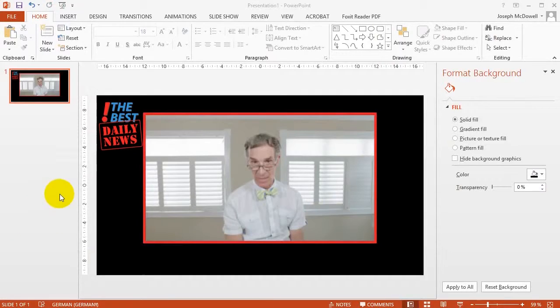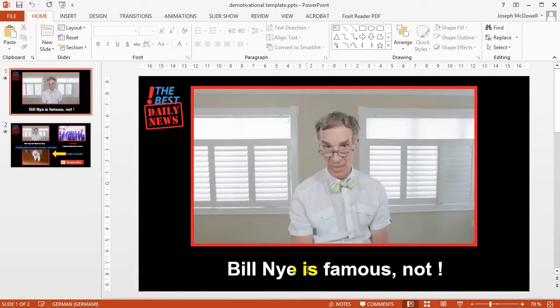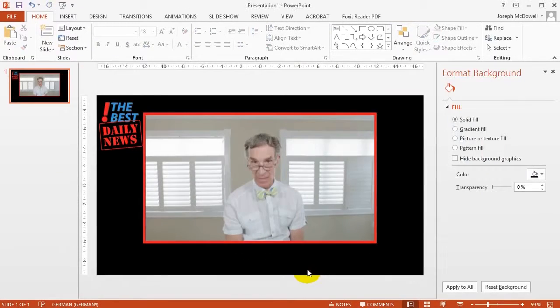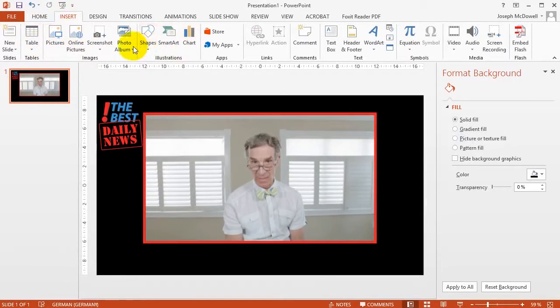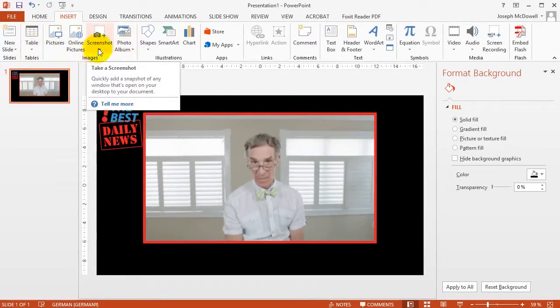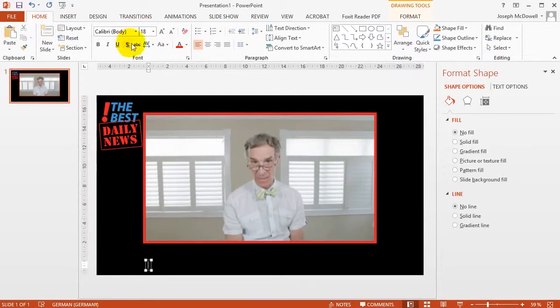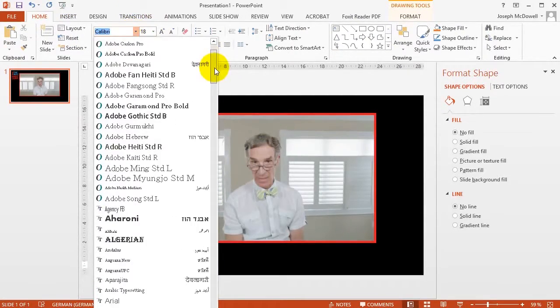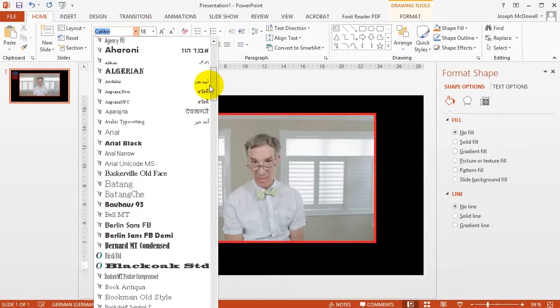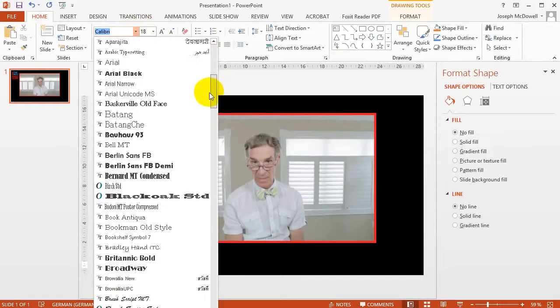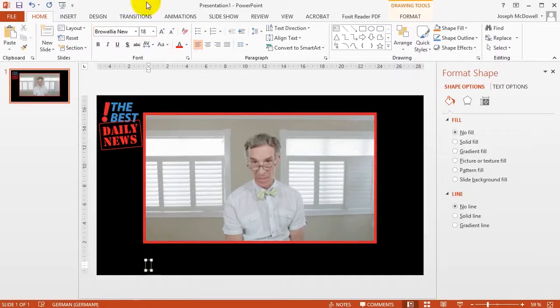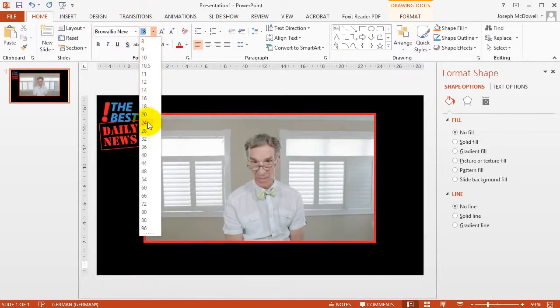Right. Going back to the other template, a little text there. Just add the text. Insert, insert text box here. And then just click there. And I chose the font Brovalia. You can choose any font you like. I wouldn't choose anything too fancy. There we go. Pump that up to something.